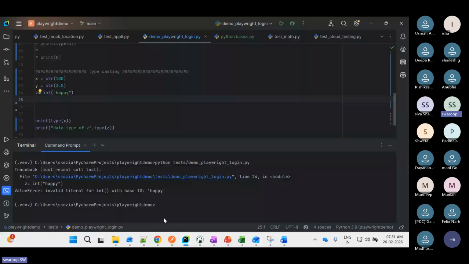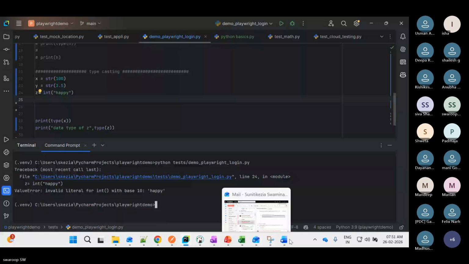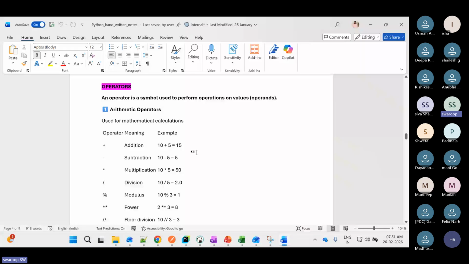Okay, so we'll move on to the next part. Now we will see the operators. What are the operators we can use in our Python?